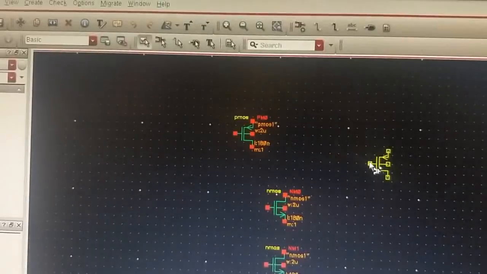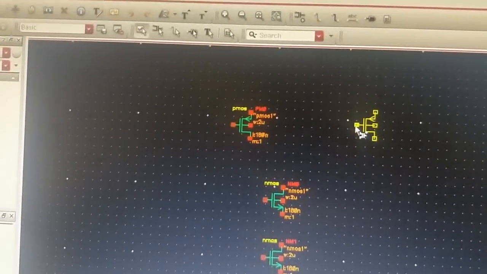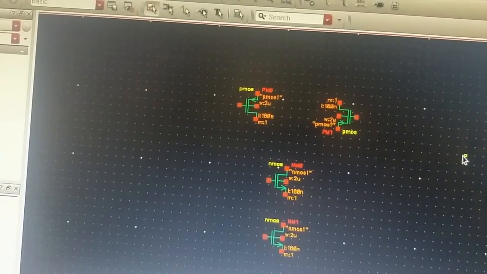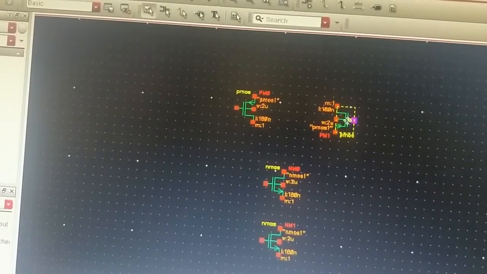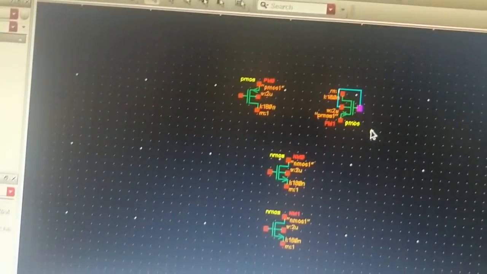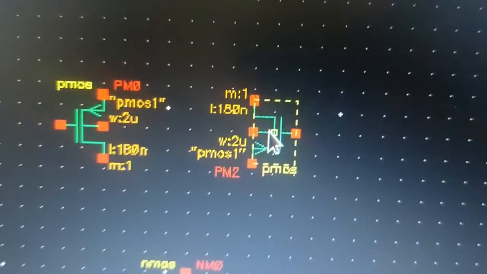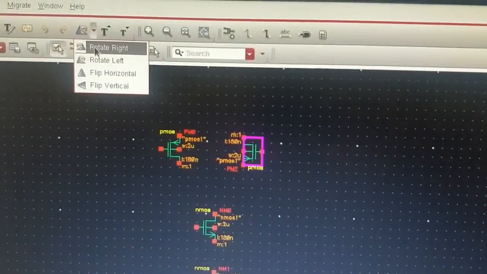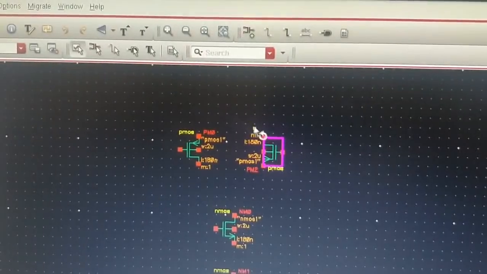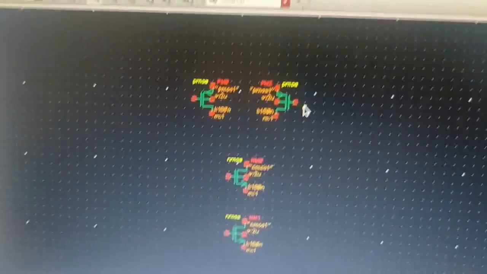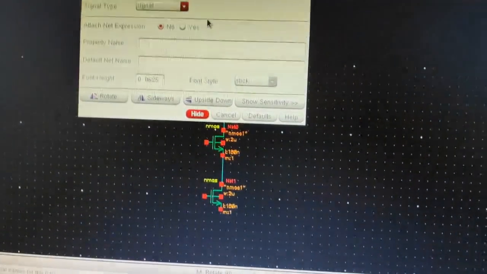Press escape. Draw one more PMOS. Control and R to rotate. Place it back. Now we have to flip it. Now you have to flip so that the arrow mark, the source, goes to the VDD that is upside. Flip vertically, and you have the source pointing towards the VDD that is upside. Okay, now we have done the circuit.